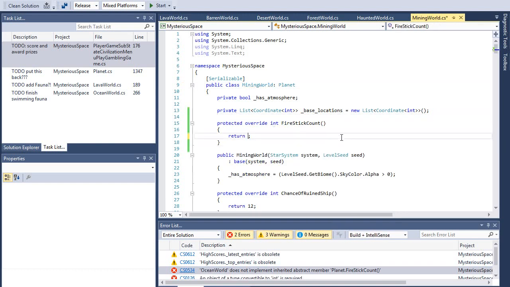How do I feel about mining worlds having fire sticks? I worry that most of them are going to appear in those tunnels because there's so many of those tunnels. In terms of performance, they're going to find places all the time. It's like, oh, fire stick goes here. They're always going to be on the edges of those tunnels, and they're always going to be going in the wrong direction.